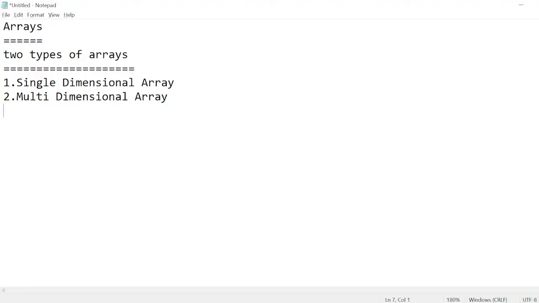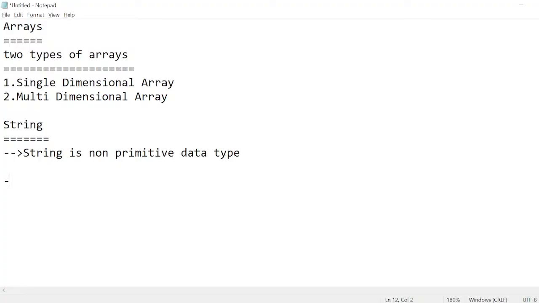Today we are going to start with strings, guys. So what is a string and what is the purpose of a string? We'll discuss the string. String is also one of the non-primitive data types. Yes. String is a non-primitive data type. The purpose of string is that it is used to store a sequence of characters.